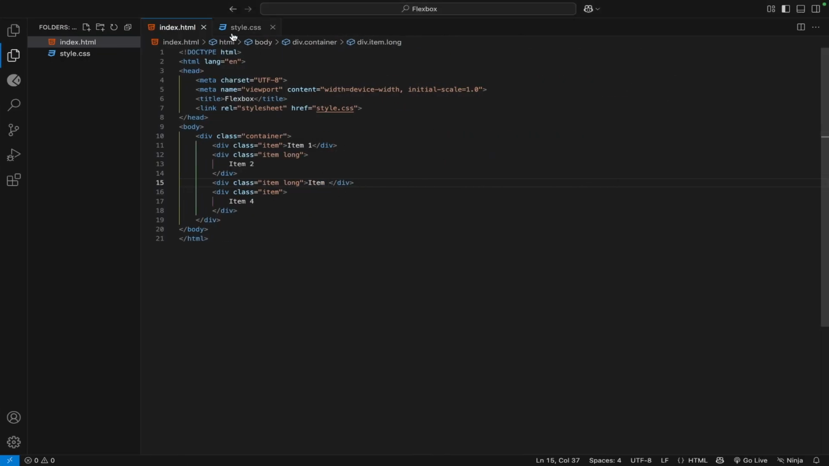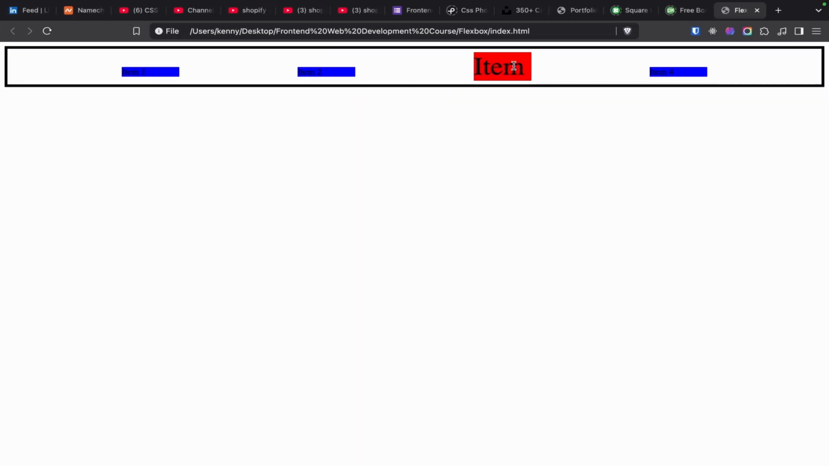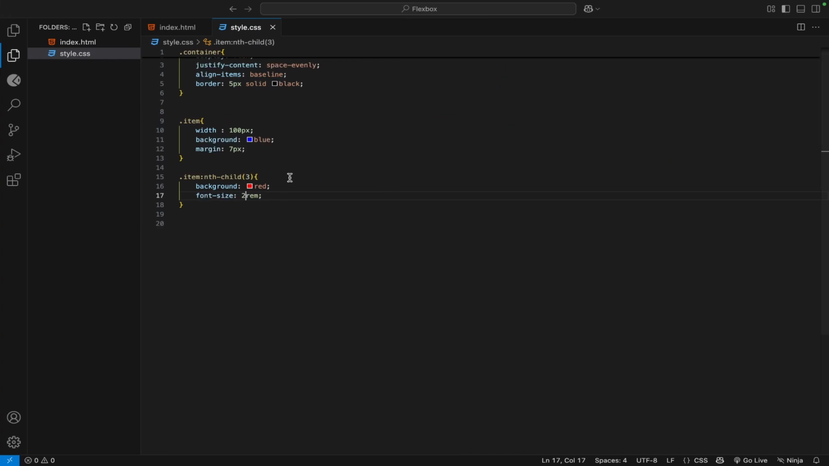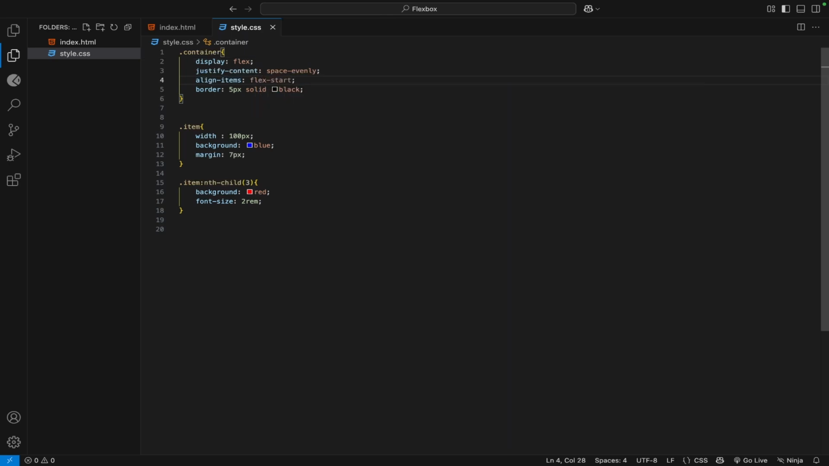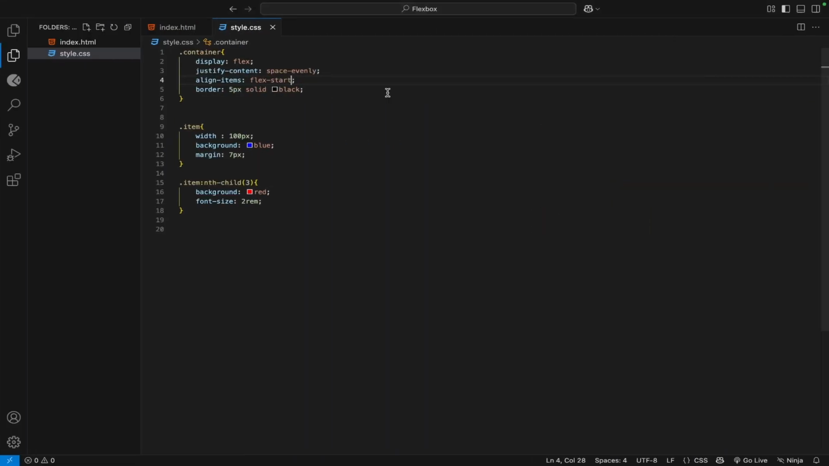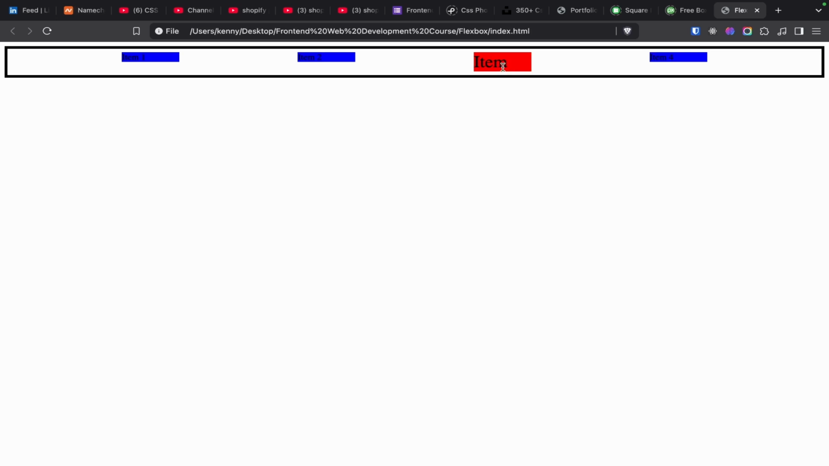If I would decide to reduce it to 2rem, this would shrink and the new baseline will be lower and they will all align along that new baseline. Observe. So they are all aligned. Now this is different from flex-start or other kinds. If I change it back to flex-start, see, flex-start is just at the top, but baseline is based on the text, the typography, the font size, or basically the text that is there.